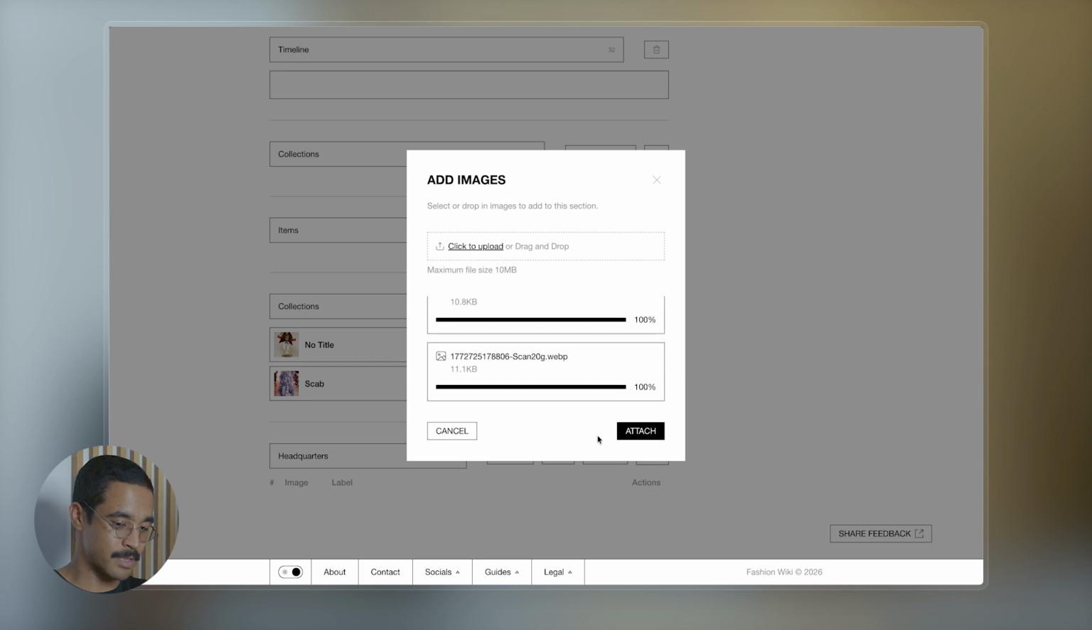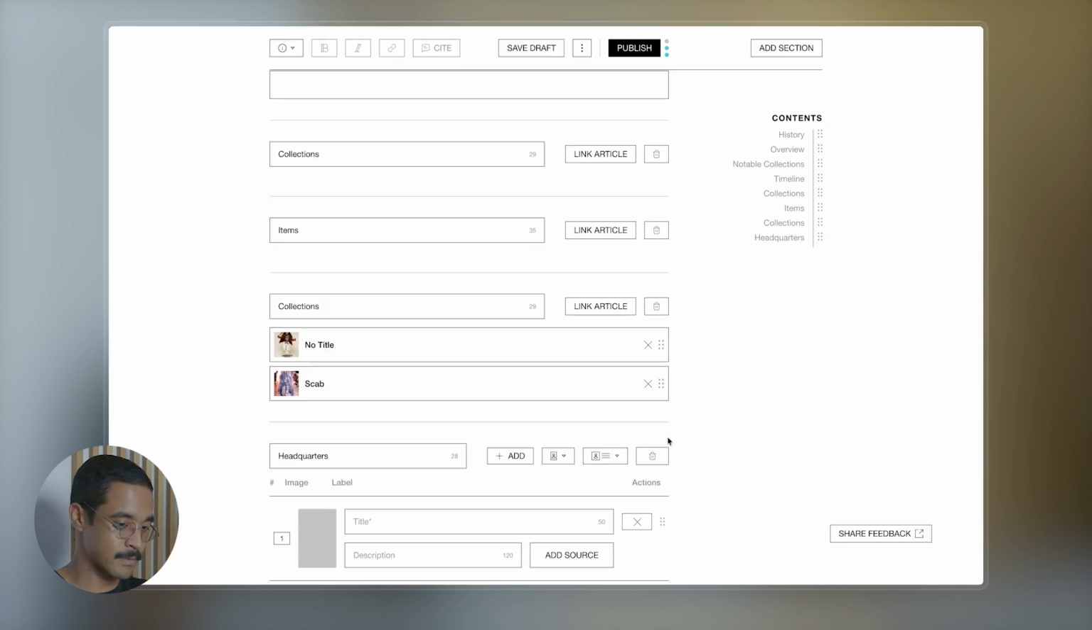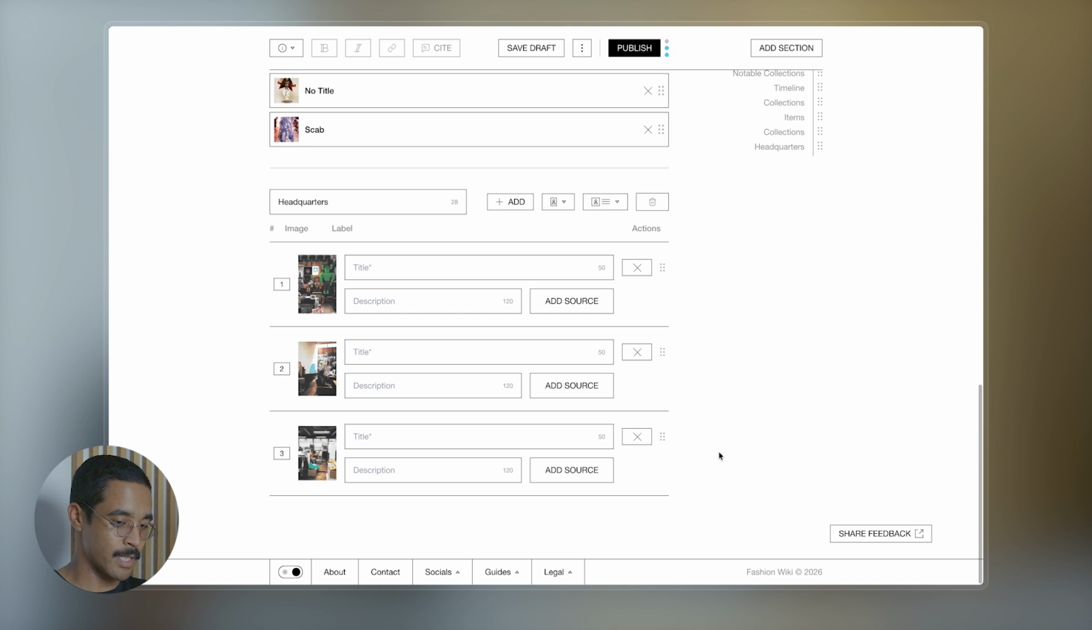Okay, they've all been uploaded. Let's attach. And the images are now a part of the article. Next, let's go ahead and create the titles for each image. So for this example, let's just say Undercover headquarters for each image.